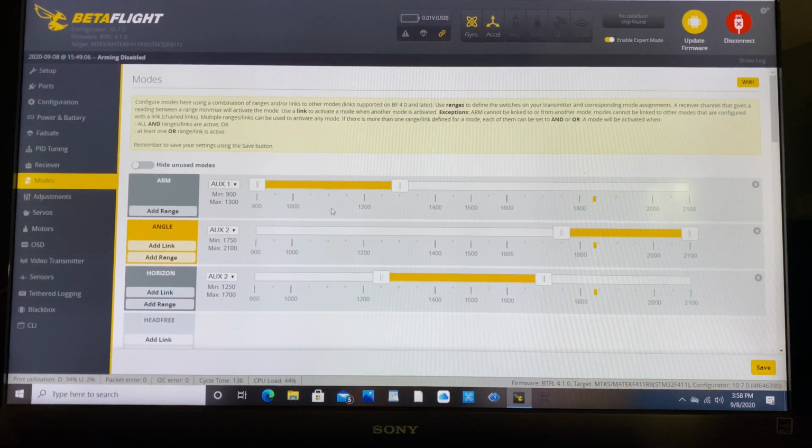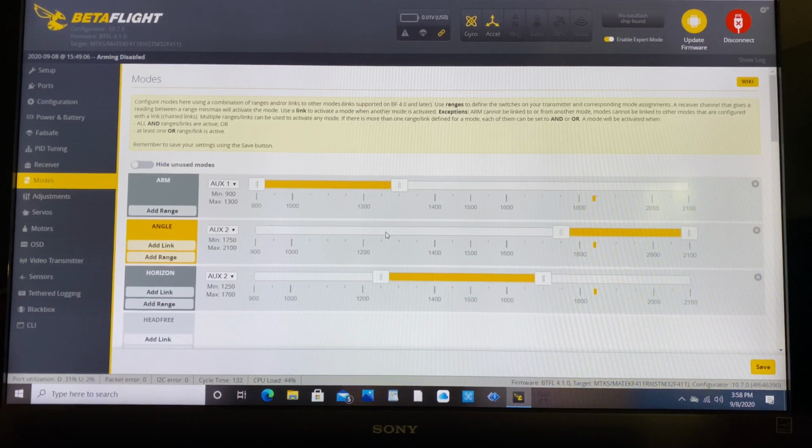So I hope this video helps some of you guys out there, if you're trying to get your Tinyhawk to fly again, or if you want to just use a better receiver. If you think that Spektrum's a better receiver, then go for it. Do it. Hopefully this will help you out.